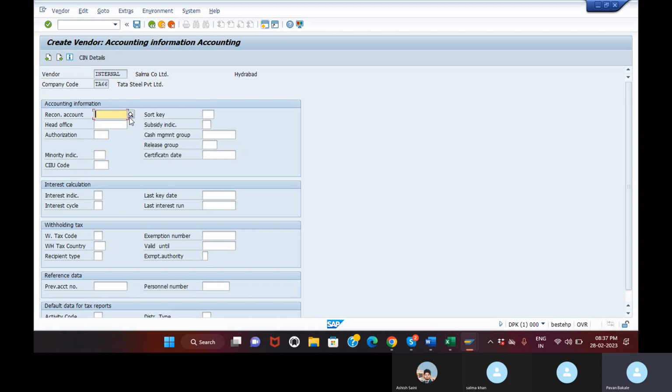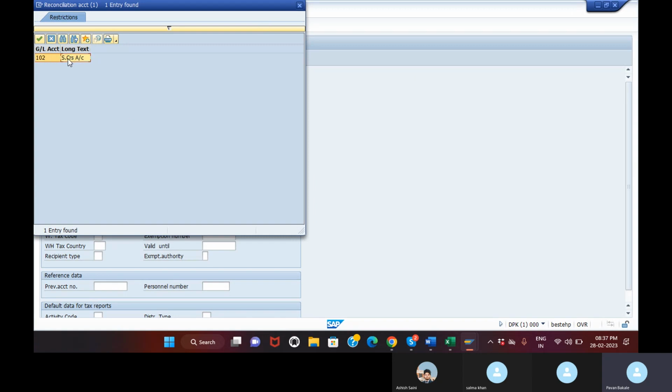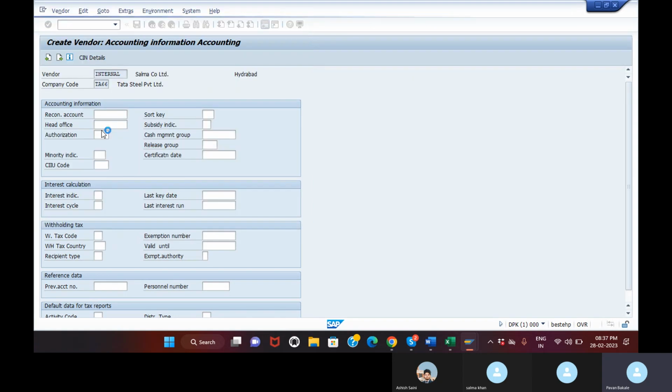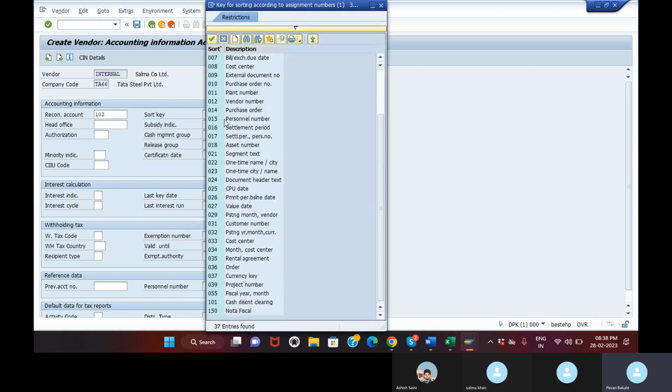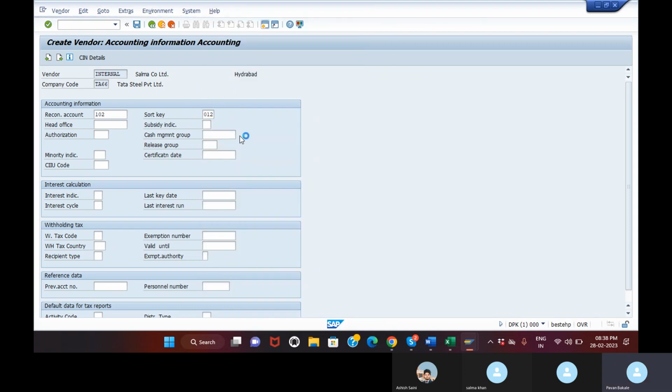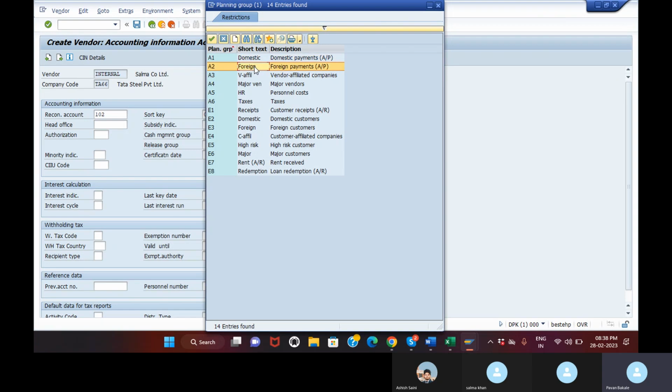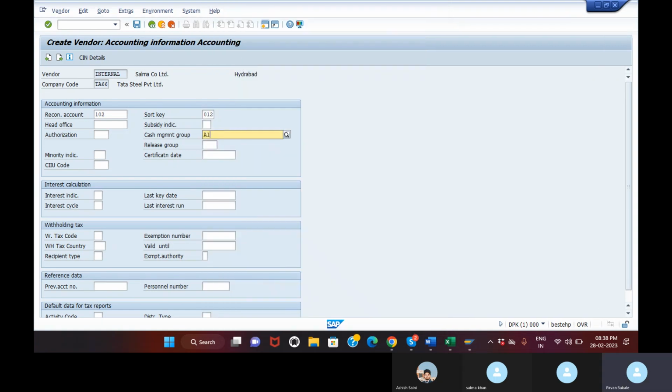Now here the reconciliation account is sundry creditors. And the sort key for vendor is 012, vendor numbers. And the cash management group will be A1 or A2. For customer it is E2, E3. For vendor, A1 domestic payment, A2 foreign payment. I'll take A1 domestic. Now save. Once I save, system will generate one number again.